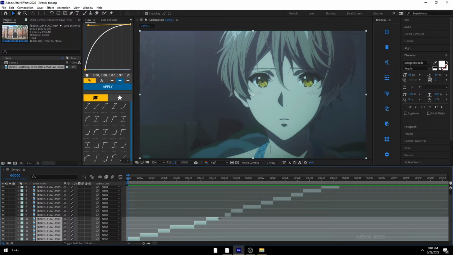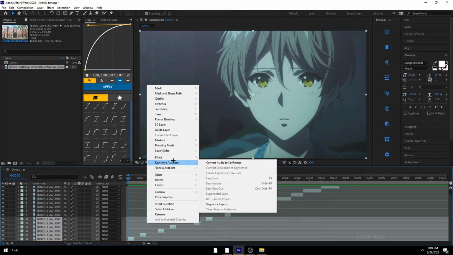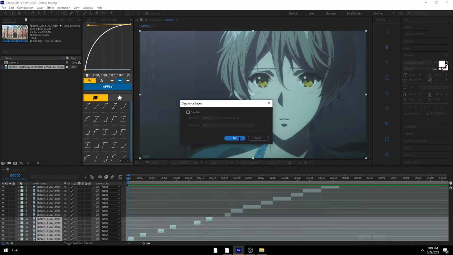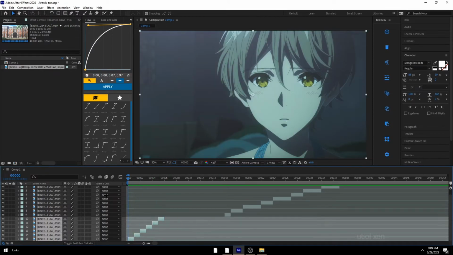Then you're going to go to the far right side of your clip, see that these arrows are coming up, and drag this over to the right until you see that your clips look something like this. From here, right click on your highlighted area, go up to keyframe assistant, then go to sequence layers and click OK. And then it should look something like this.